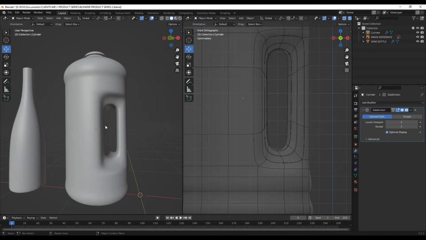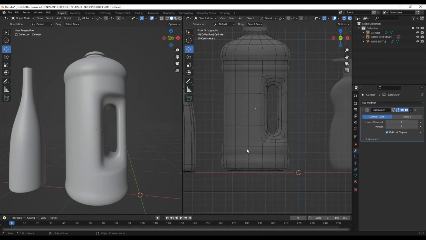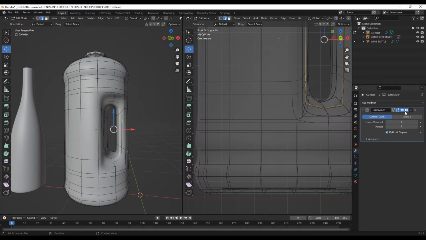If you want this to be smoother, you can increase the levels here to 3. But for now, I'll leave this at 2. So let's just create these other details, and we'll simply be doing this by adding more cuts and shaping those cuts. So I'll go to my edit mode here, and we can start from the base. So let's put our subdivision surface off here.